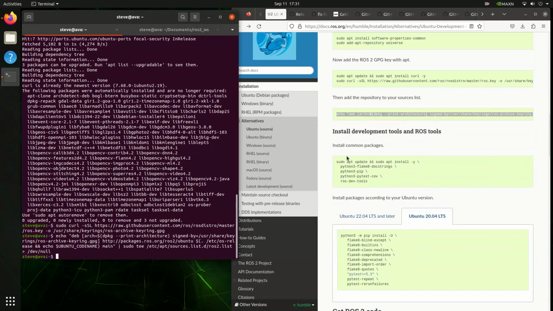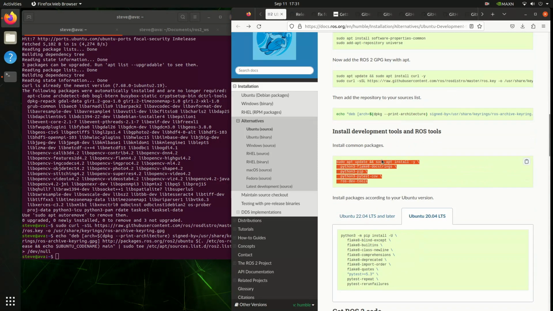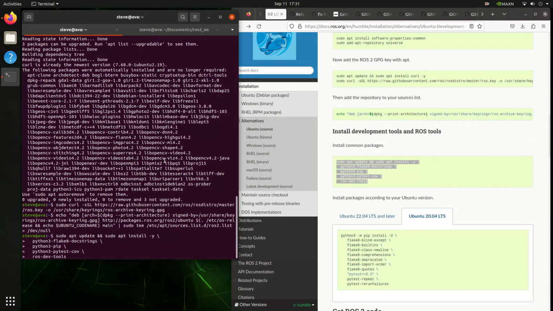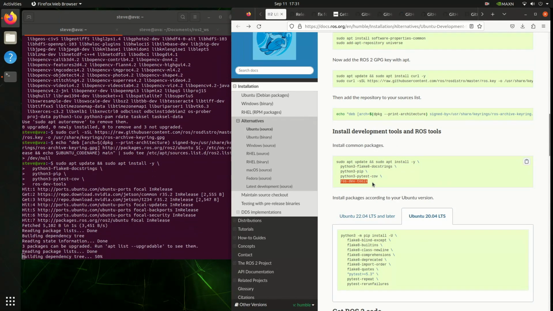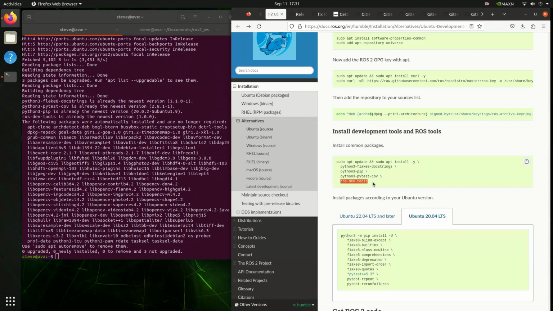Then again, we want to actually do the installation process of some of the key things. That's what we're getting from this command here. So the first thing here, really notice this ros-dev-tools package. This is a meta package containing things like ament and colcon and all the kind of stuff we're going to need later. So it is very important that we do this step, even though we can't actually use the binaries themselves.